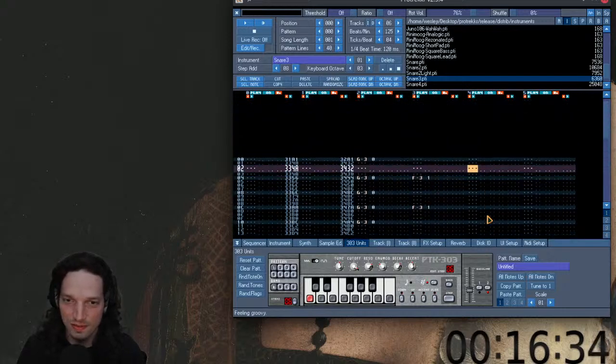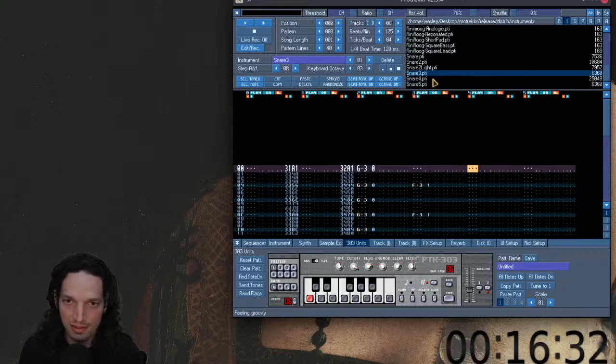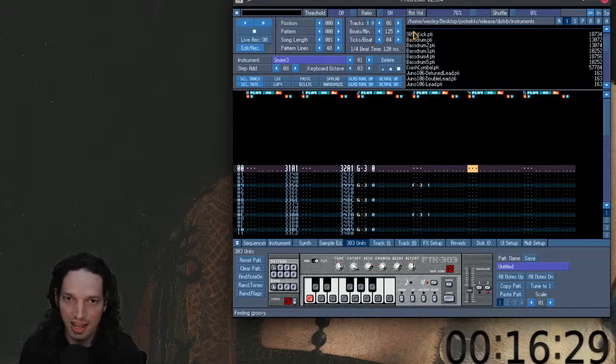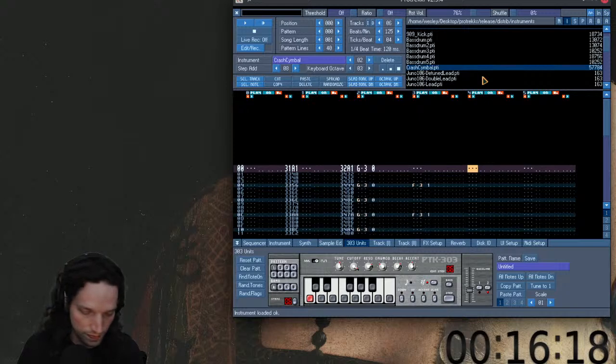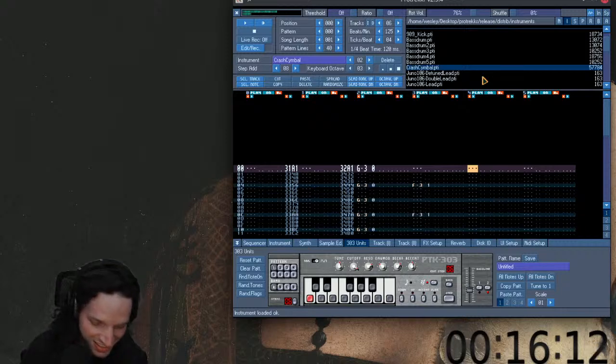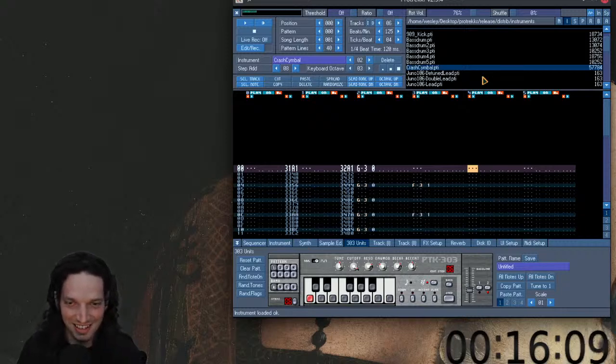All right. So let's do some hats. There's not a hi-hat in here, but there's a crash cymbal. And if you play it really high, then it kind of sounds like a hi-hat. So we'll use that. I think I'll go with that. I'm going to step add to 1, a similar pattern to what I did on the Milky Tracker.